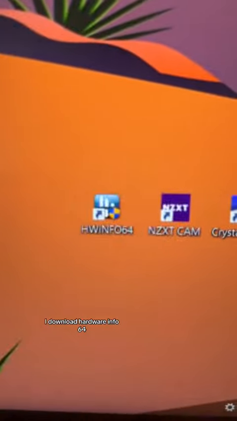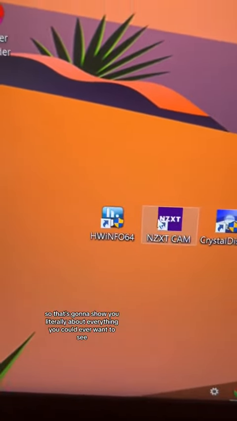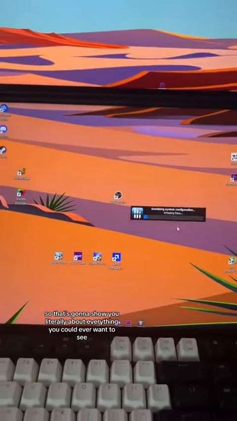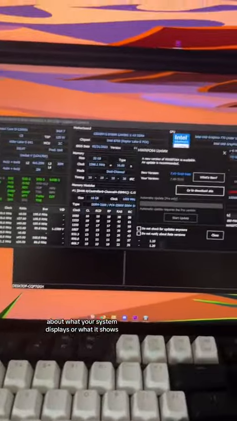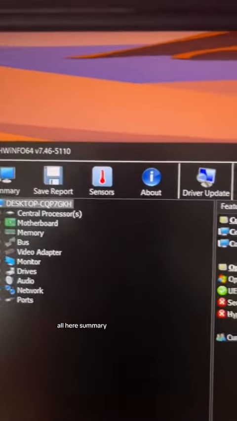I download HWiNFO64, so that's going to show you literally about everything you could ever want to see about what your system displays or what it shows. It's all throughout here.